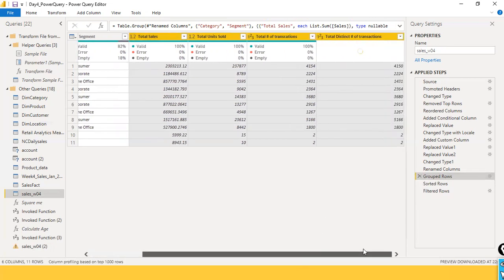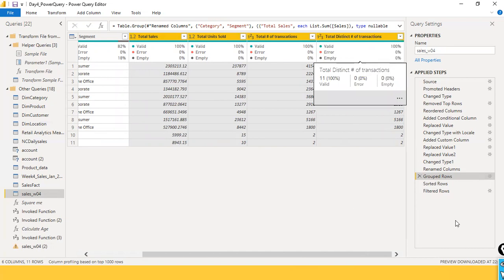4150. Okay, 4150. 2 to 4. You remember the difference between distinct and unique we discussed as part of data profiling, right? If you remember, the same thing is applicable here. Here it is more or less the same, right?